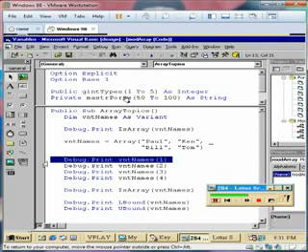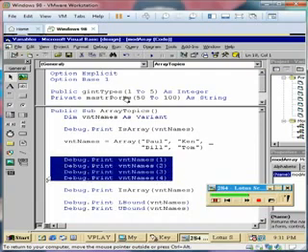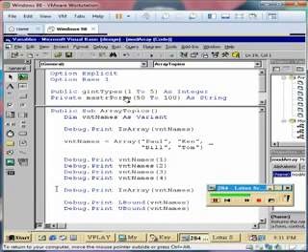Once I've done this, I can then Debug.Print and print each of those values to the immediate window. If I now use the isArray function here, it would return a true, because variant names now does contain an array.